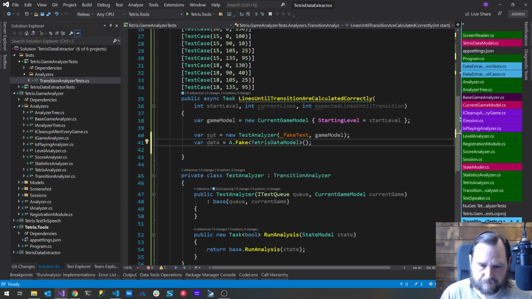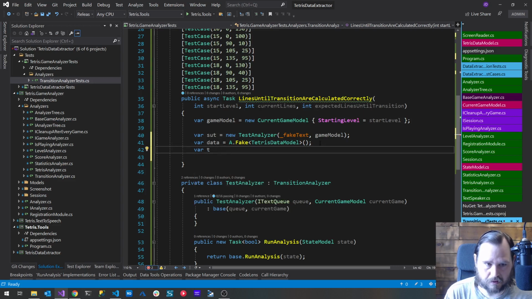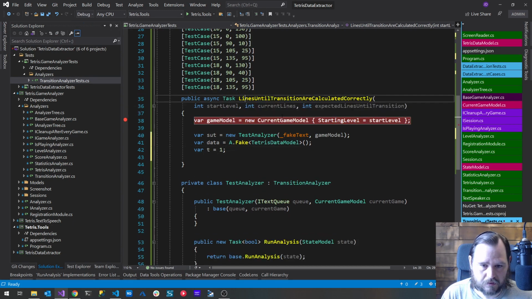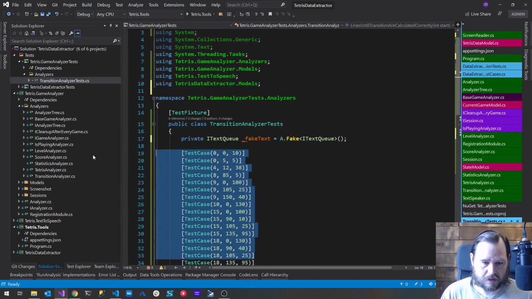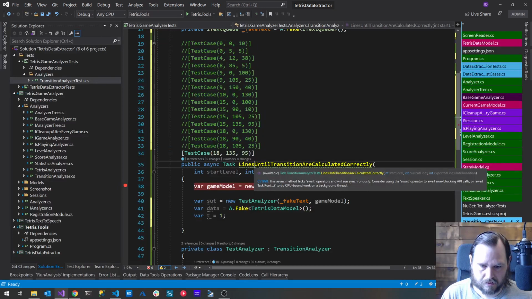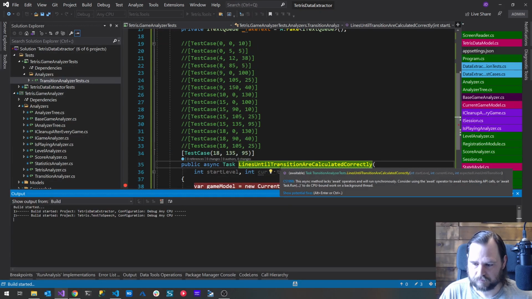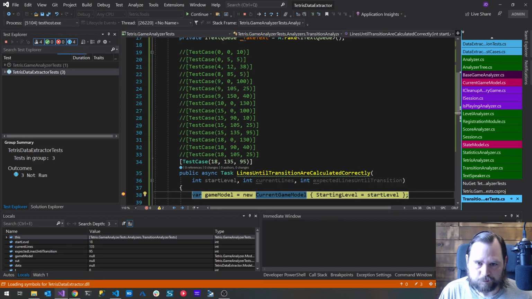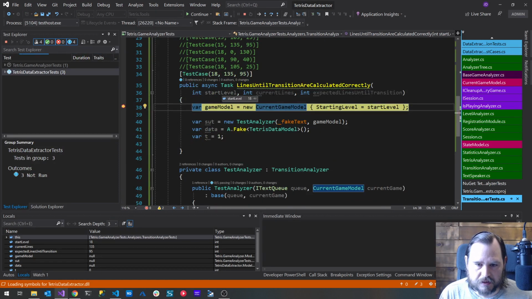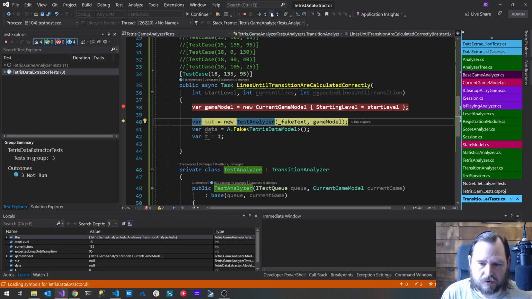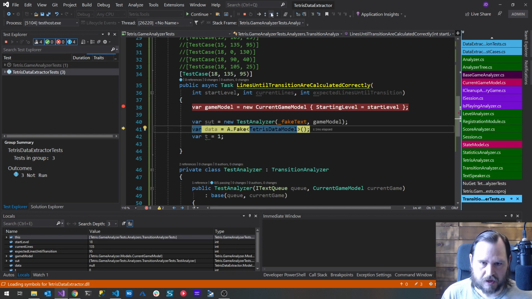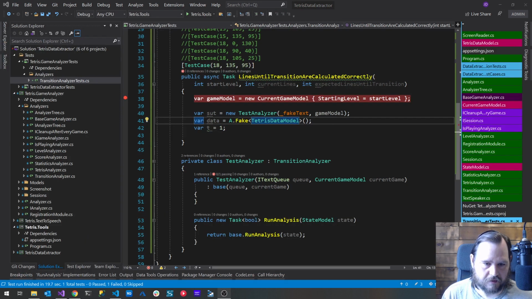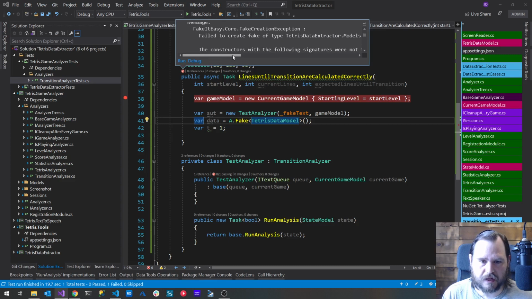Now, that might... I'm going to do some debugging here because I'm curious about what this is actually going to do. Let's not run all these tests. So you can see start level is 18, current line is 135 and 95, just these three pieces of data. I'm going to create the game model. We're going to create the analyzer. Now we're going to try and create this. And it's going to fail. And the reason it's going to fail is because it can't create a fake type.